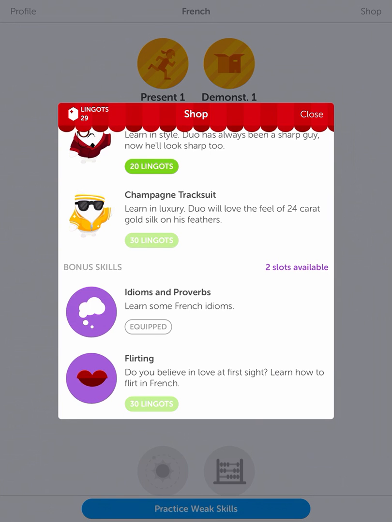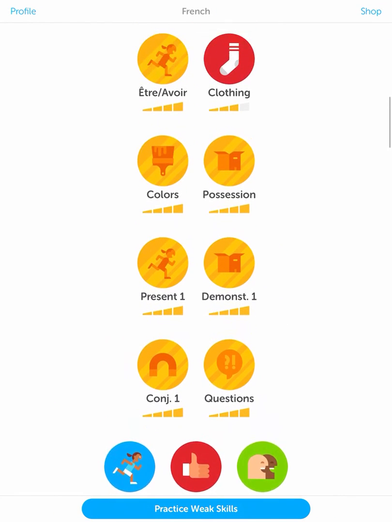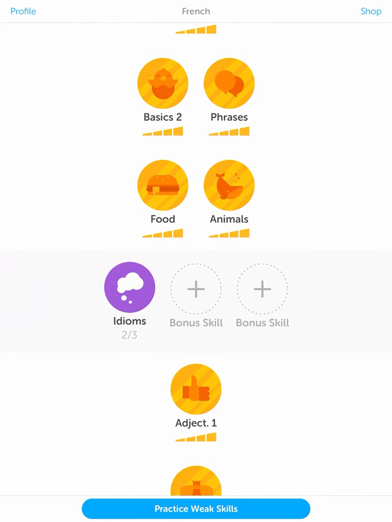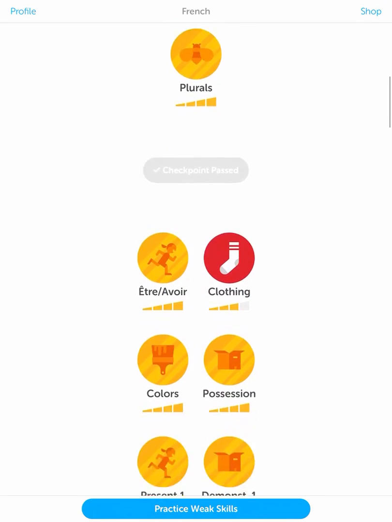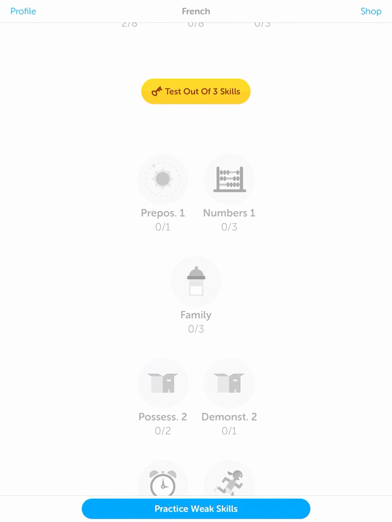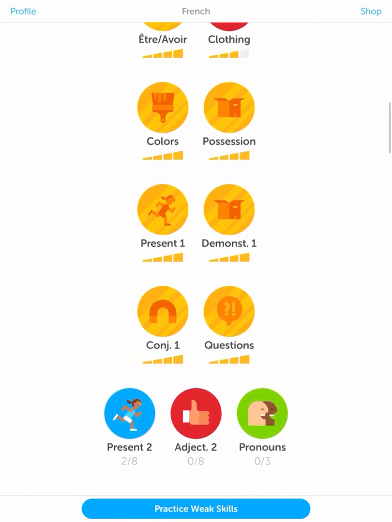So I'm going to close this and show you where these go. Right here, you see this gray section, that's where the bonus skills go. So I have two open slots for that, and I filled one already with idioms that I bought once I hit 30 lingos back when. So this is pretty much the game or app or whatever, Duolingo.